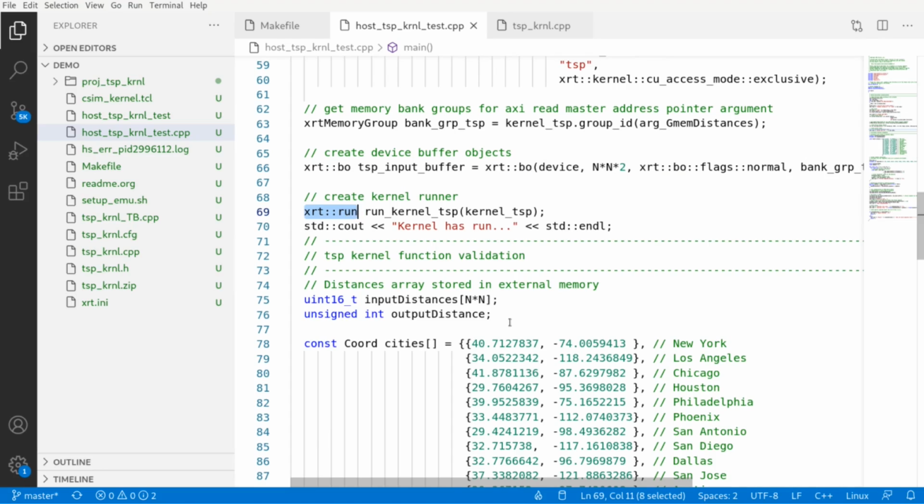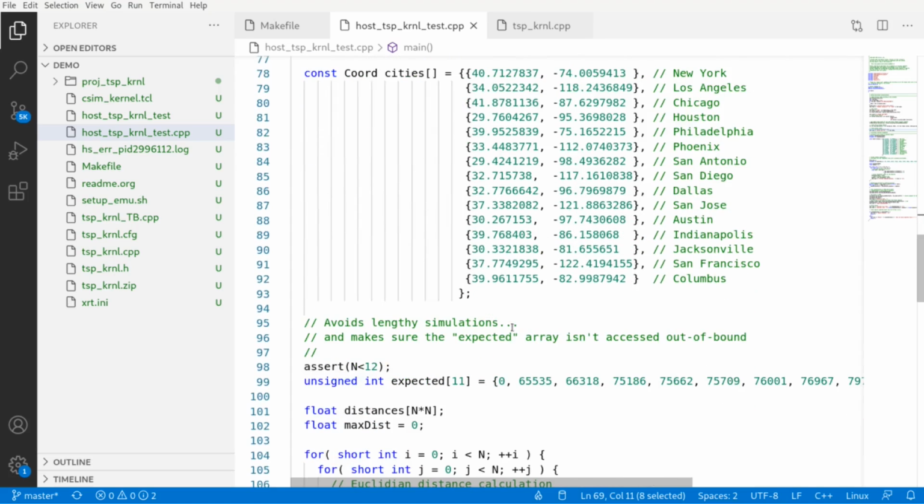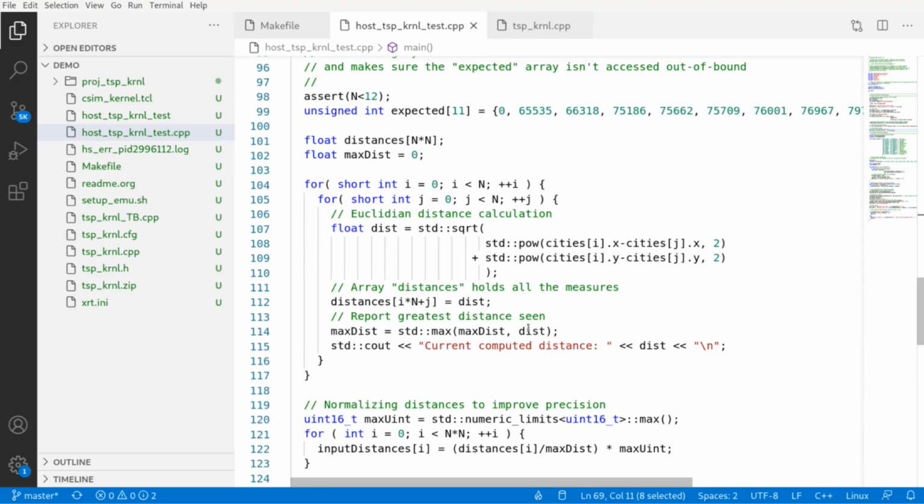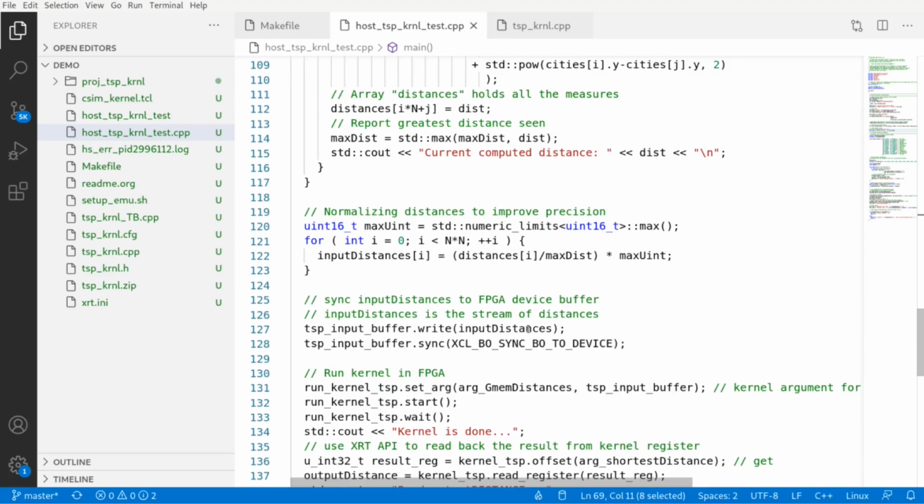Inside the host code, in addition to computing the city distances based on city coordinates, we also compare to golden results, and that's the additional code that you see in this file.